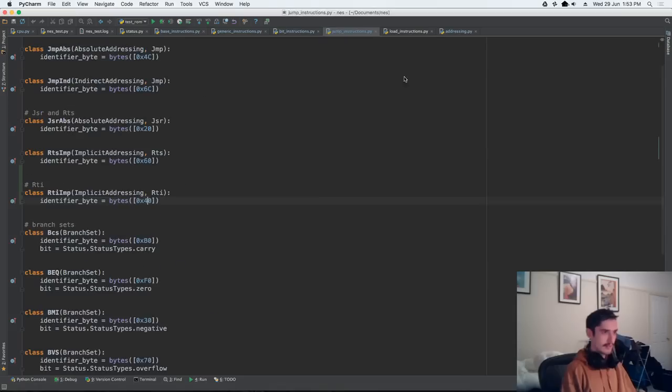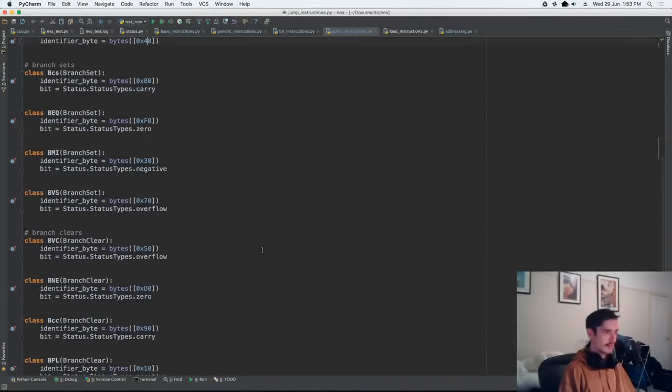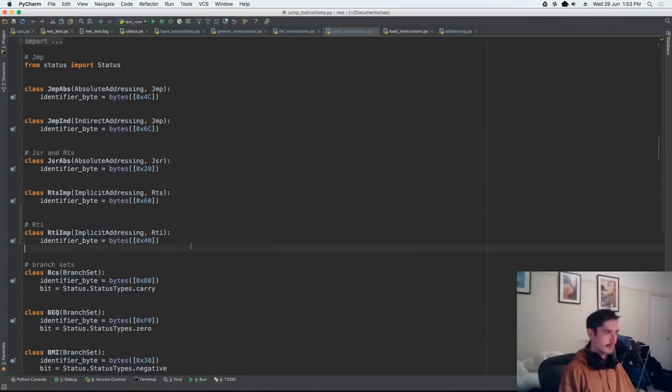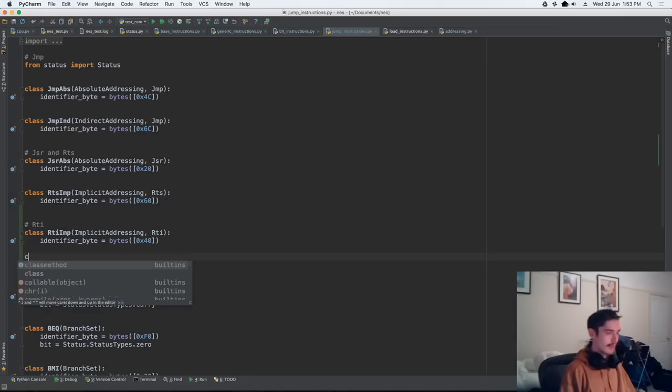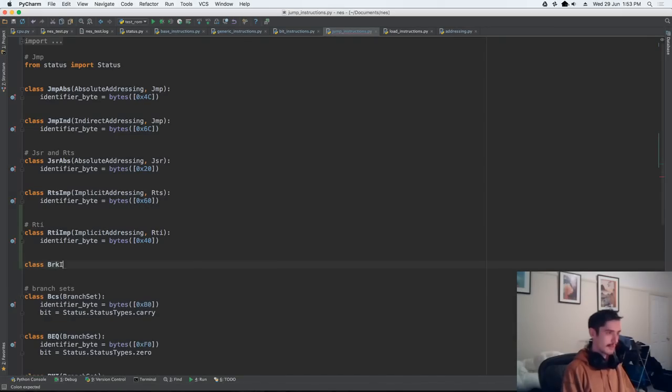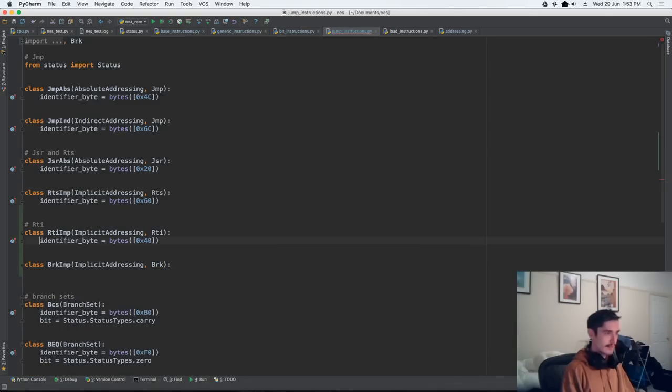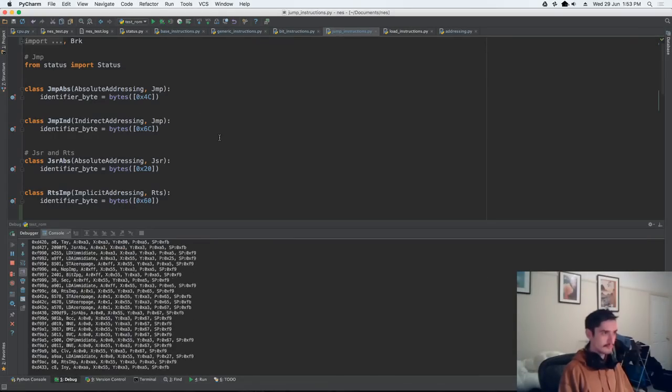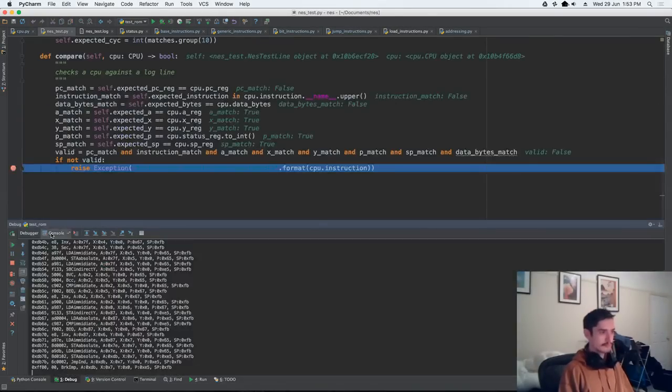So I'm going to put this in jump instructions because it probably belongs somewhere here. RTI. Class break implicit, which is the implicit addressing and a break. And the identifier byte is just 00. Yeah, okay, and now it doesn't know what to do.